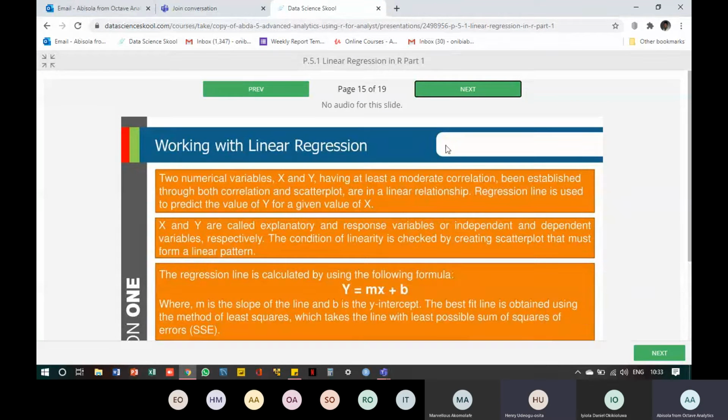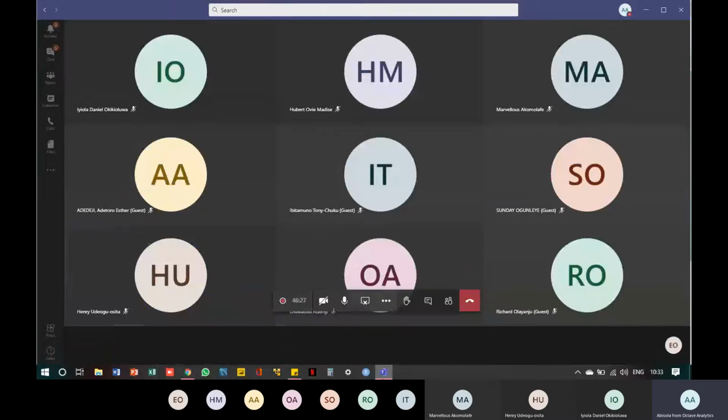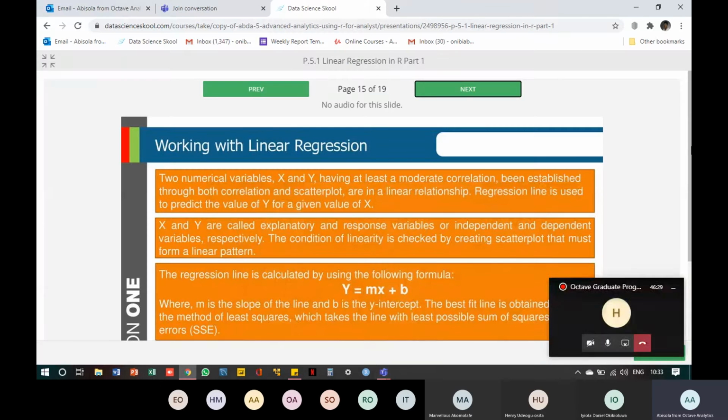So okay, working with linear regression, right? I think that's the next piece. I'm sure you can still see my screen. I didn't stop sharing it. I thought I did. Yep. So okay, so working with linear regression.